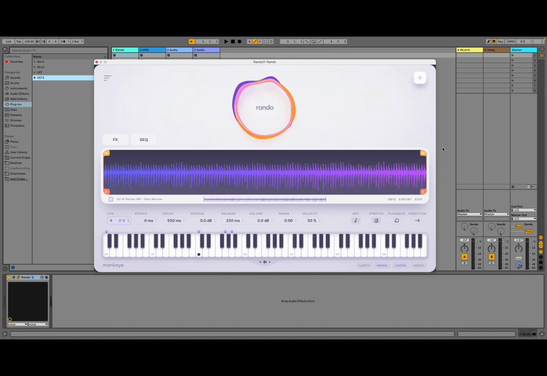Sometimes you get to the point where you have too many of those samples that might be scattered through different locations, and you don't even know you have so many. You're trying to find the best sample to use in your production, and there you are. Sometimes you can get lost, although you might have a large library. This is where Rando comes to help.